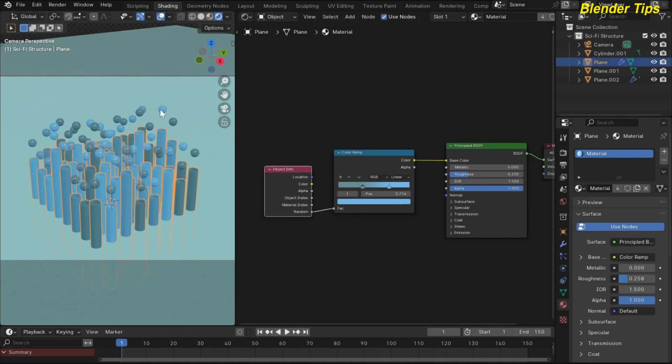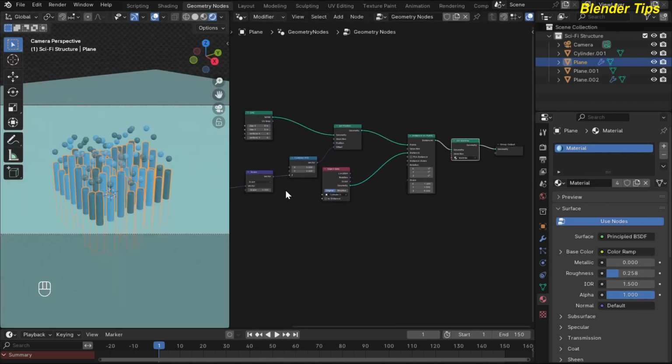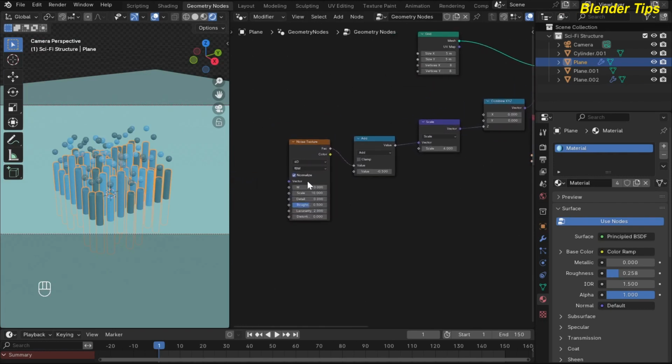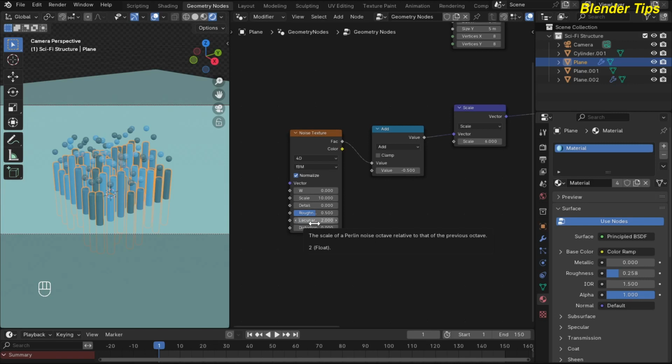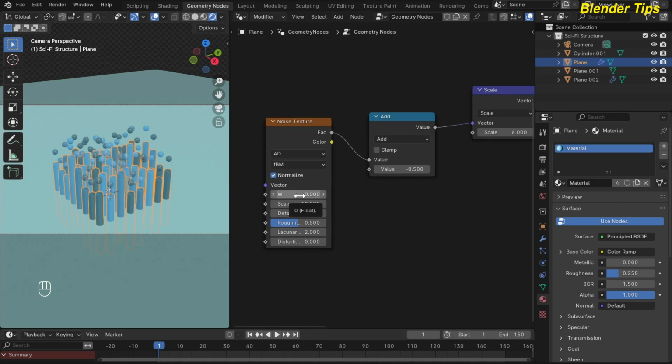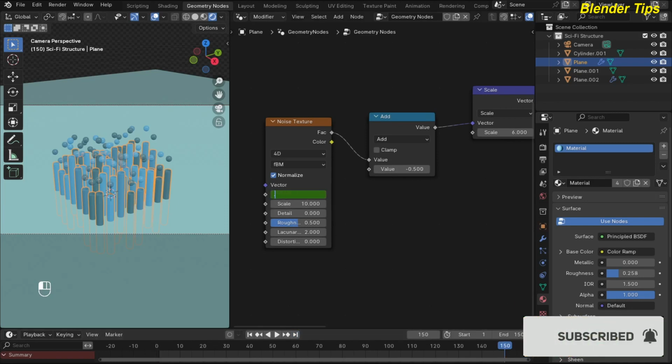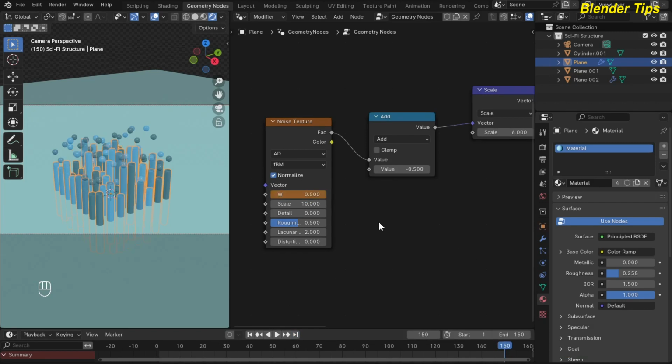Now I give some animation to this structure. So for that, here I enter into the geometry node, and here I use this W value to give the animation. So make sure the timeline is on frame 1, and hover over this W value and press I to insert the keyframe, and then go to the last frame which is 150 in my case, and here I put the value 0.500, and hit I to insert the keyframe.